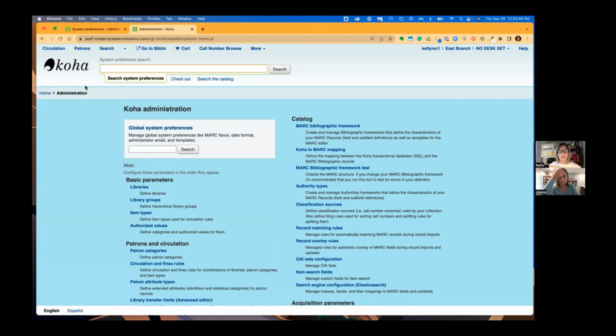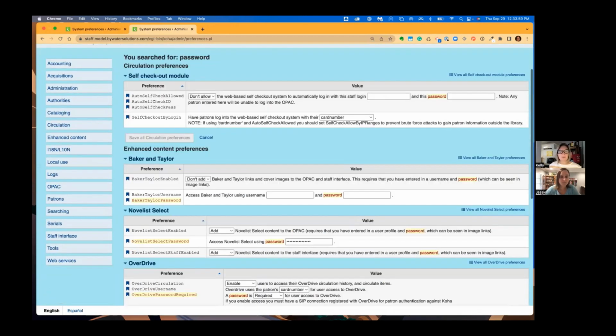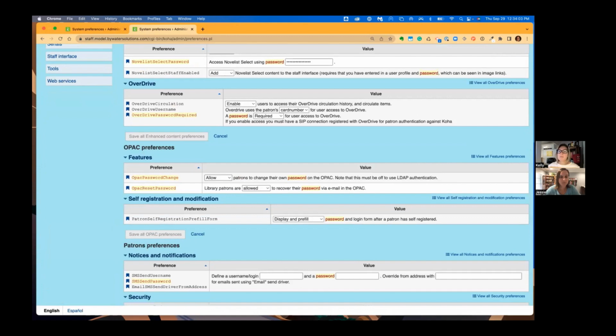Absolutely. Thanks, Jessie. We'll head over to our system preferences, and I'm just going to put the word password because most of our password related system preferences have that word password in there. I'm going to scroll down a wee bit, focusing first on the OPAC preferences. So you have two password preferences for your patrons. OPAC password change to allow your patrons to be able to change their own password on the OPAC. Now, this would be the option once they're logged in. So I'm logged in as a patron, and then I have that option to change my password.